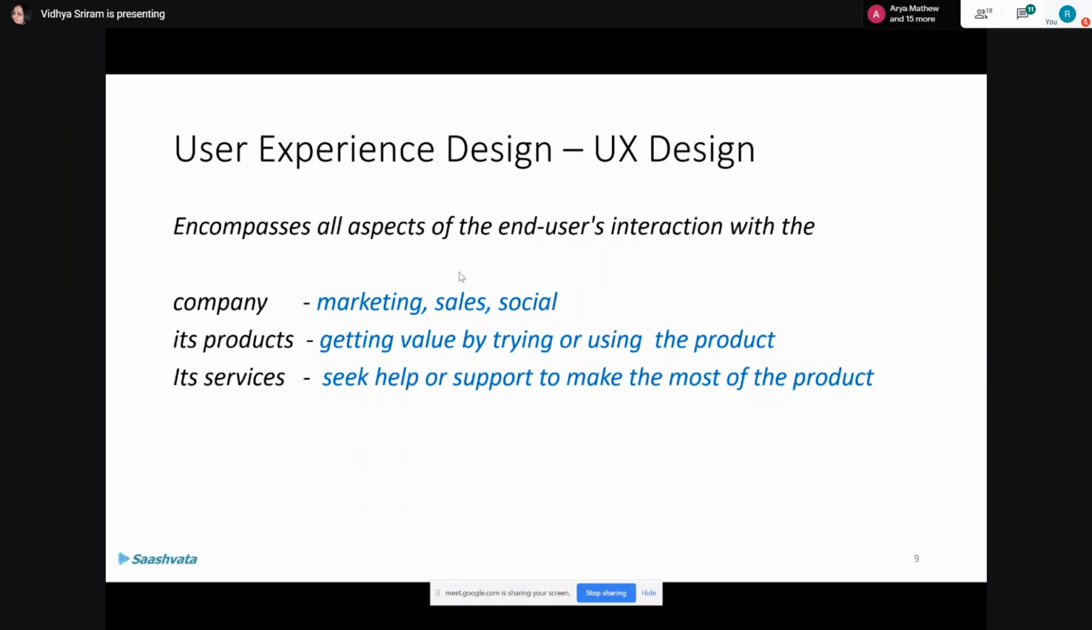It's products. Getting value by trying or using the product. It can be an app or it can be my Vitamix. Whether physical or digital doesn't matter here. It is the product that I'm actually using and the company I'm engaging with. It's services. So after I use the product, I may seek help or support to make the most of the product. How can I use my smart TV the best way? I might go and reach their support or go to their website and blog pages and engage with them. So those are the services aspect.